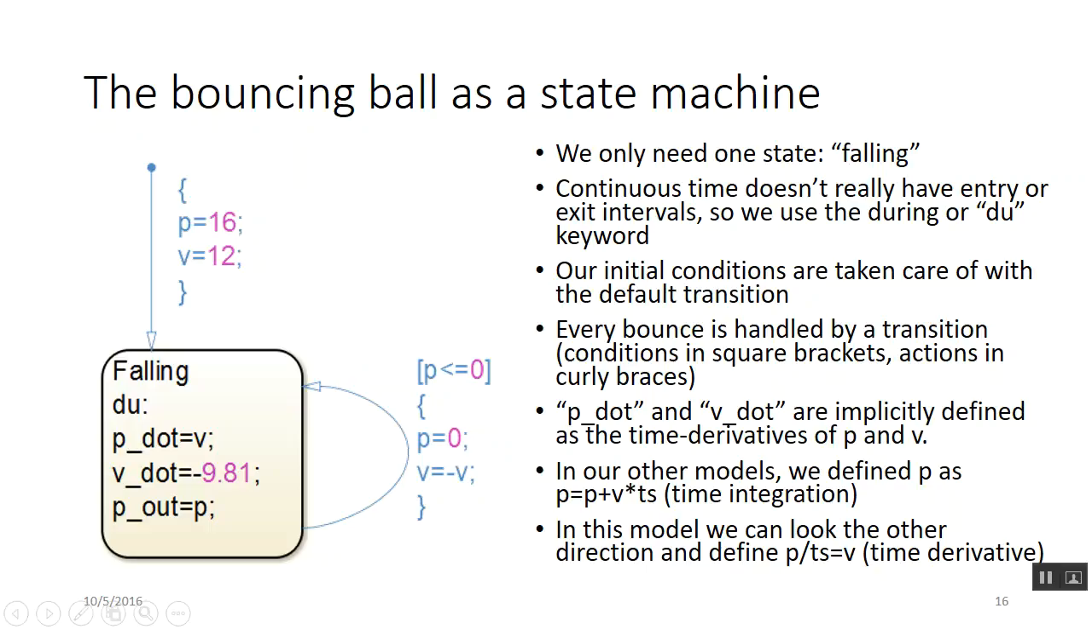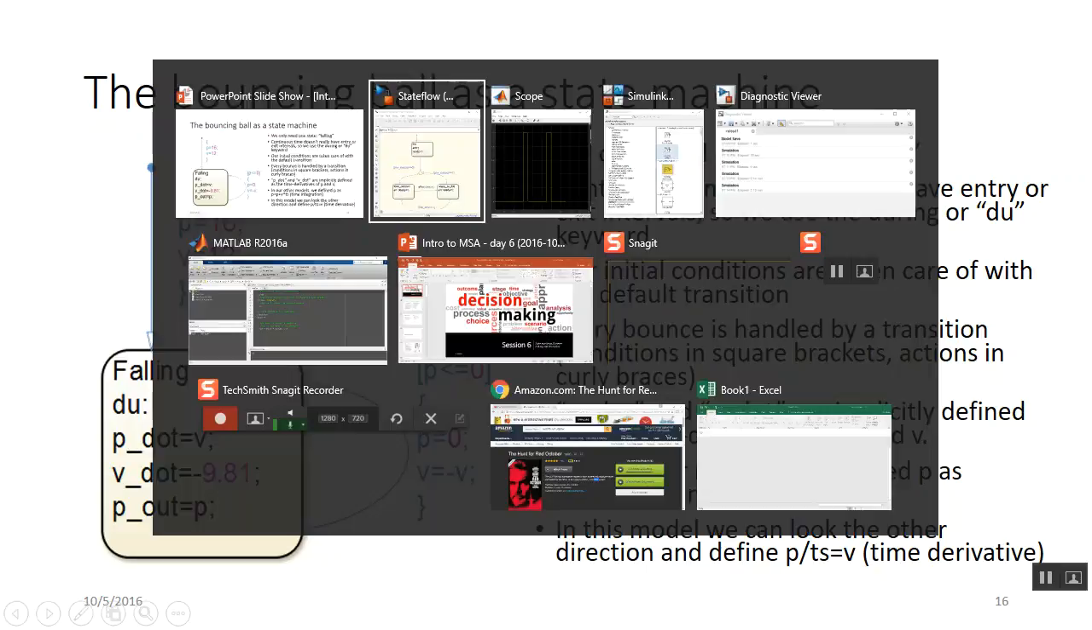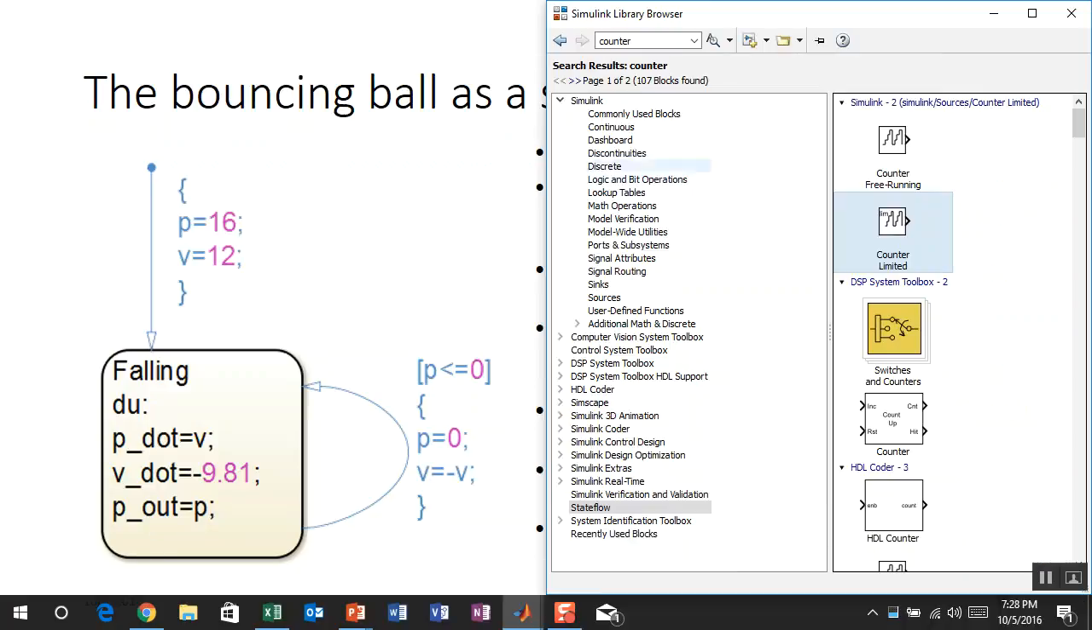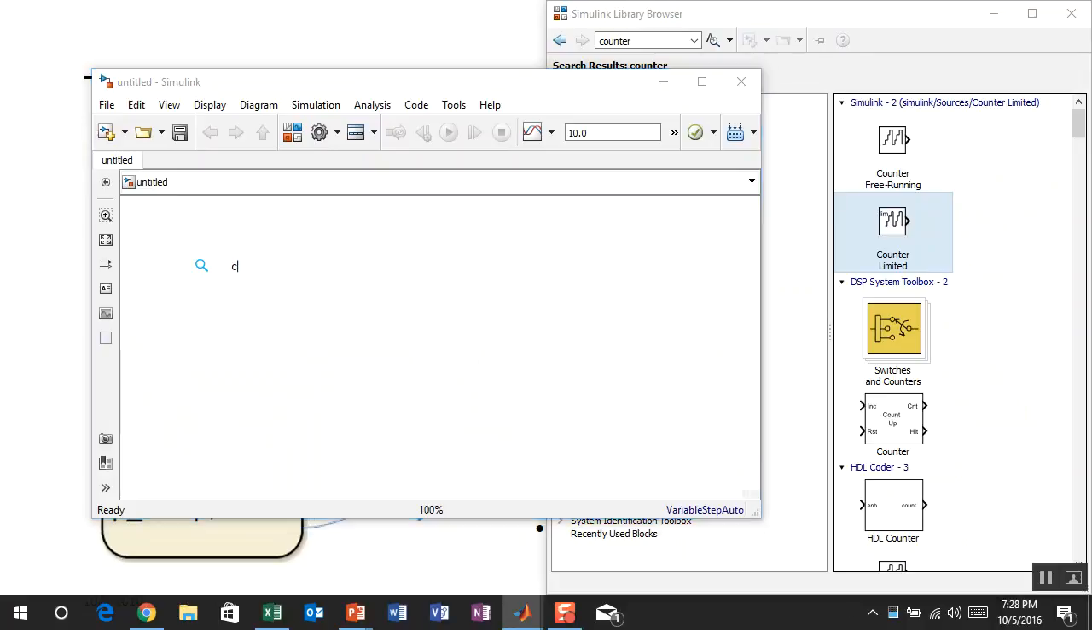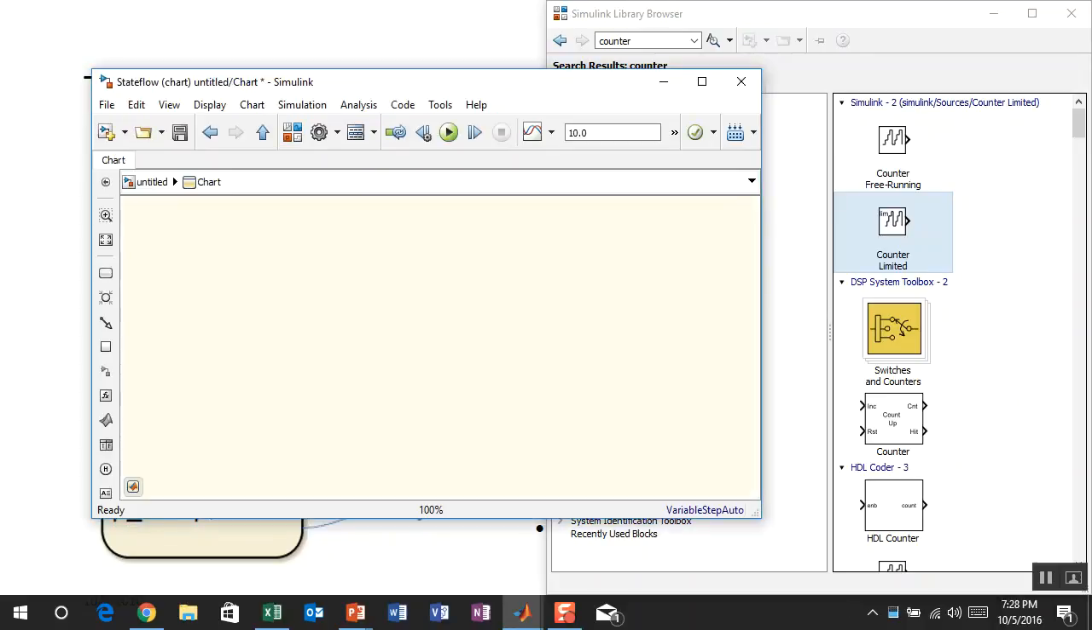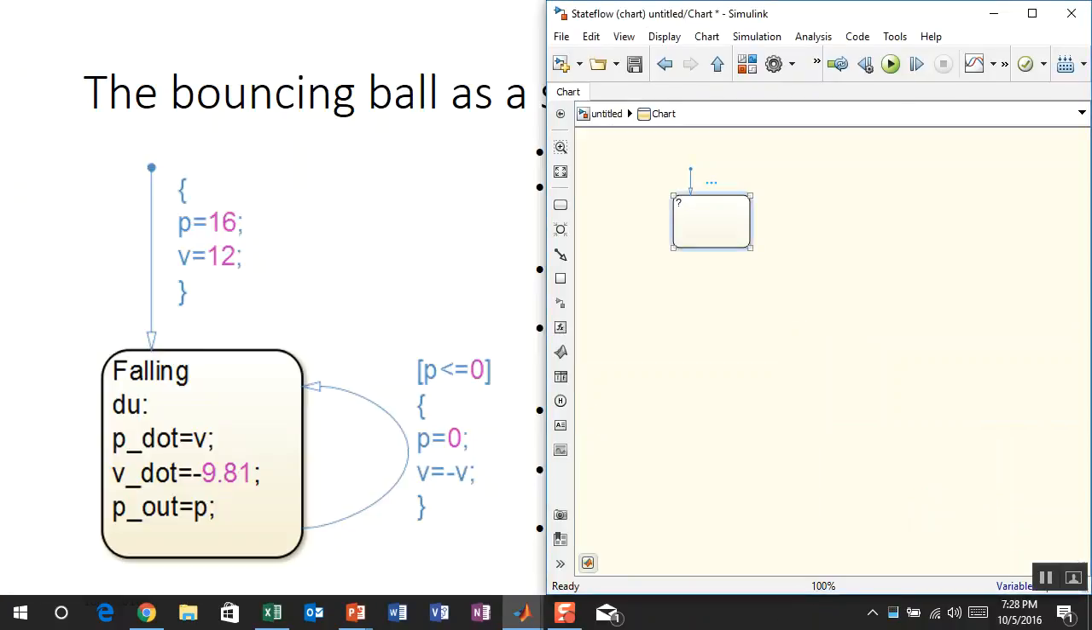So I'll make this real quick so that you can see it. All right, chart, state, falling, during: P dot equals V, V dot equals minus 9.81, P out equals P.